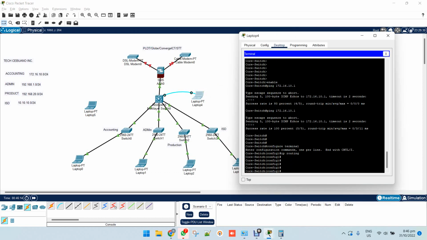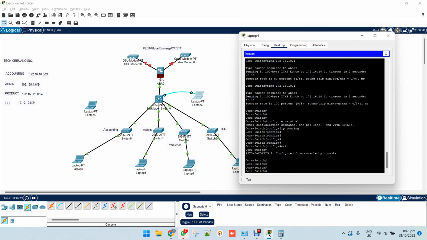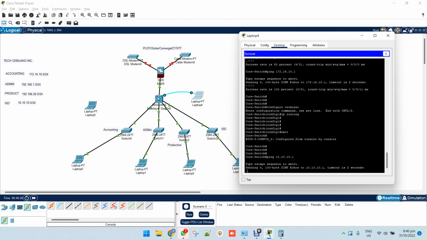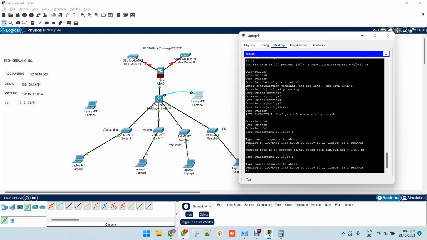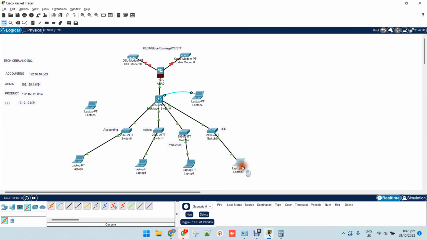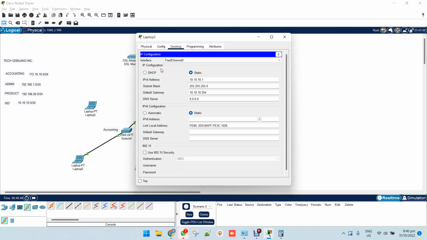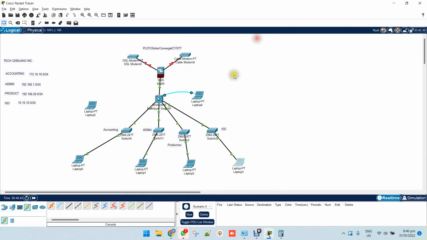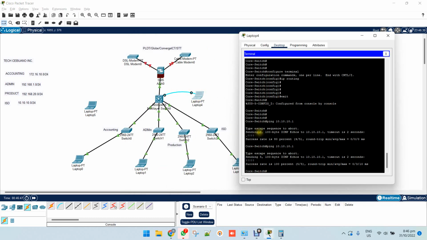Okay, so let's exit this one. And then ping 10.10.10.1. Let's check if it is reachable. Okay, 10.10.10.1 is reachable. And then why am I not able to ping this one? Okay, let's check again. This IP address is 10 and the gateway is 254. And let's go back to the switch.